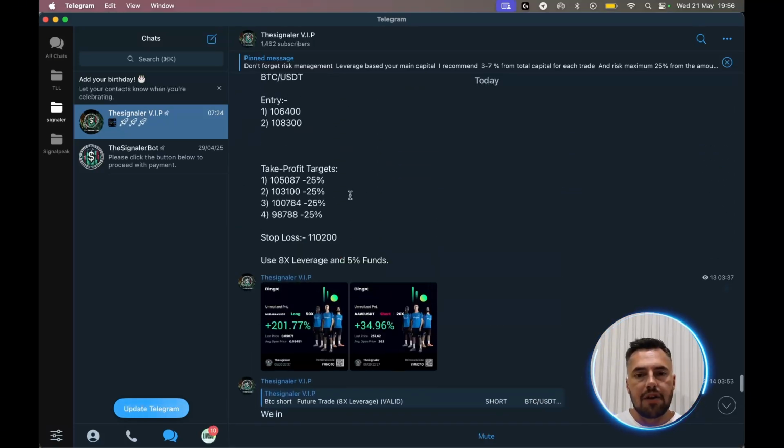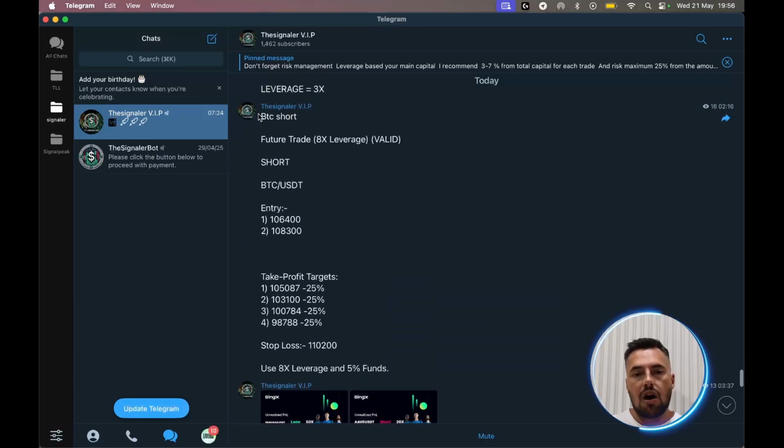As you scroll a little bit further up, you can see these are the signals given. It tells you take a short, it tells you the pair, Bitcoin, and it gives you the entry and the take profit targets and the stop loss. So you really don't have to do much at all. You've just got to wait for the signal to get given and put those parameters into your MT4, MT5, whatever you use, and then you can just reap in the profits.